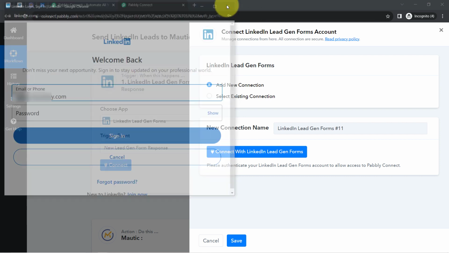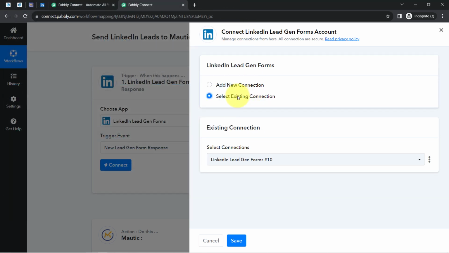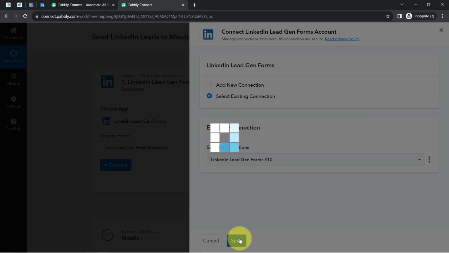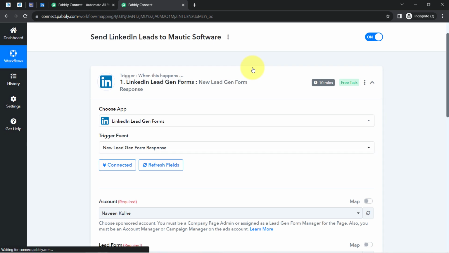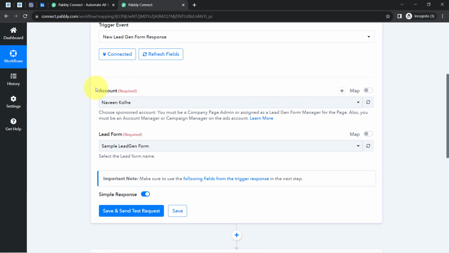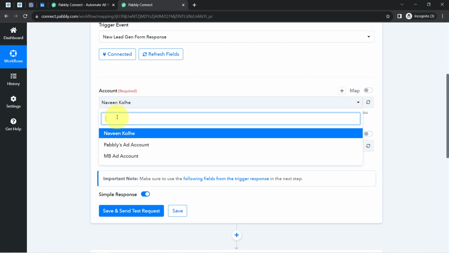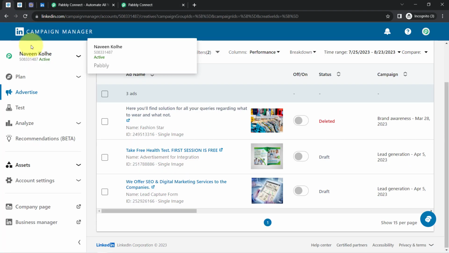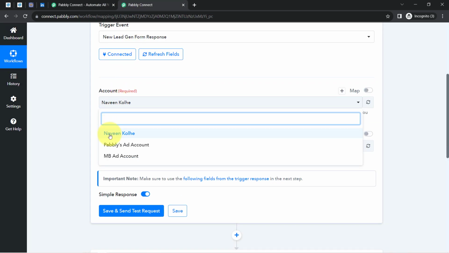Because I have provided this access multiple times, I am going with the existing connection. But if you are building this connection for the first time, you will have to firstly provide the access, and after that you can also use those existing connections. Here you can notice my LinkedIn account is connected with Pabbly Connect, and because we are connected, the account name and all the lead forms are visible here automatically. Currently I have 3 accounts in total, and I am going to work in the Naveen Kole account, so I'll be selecting the same.